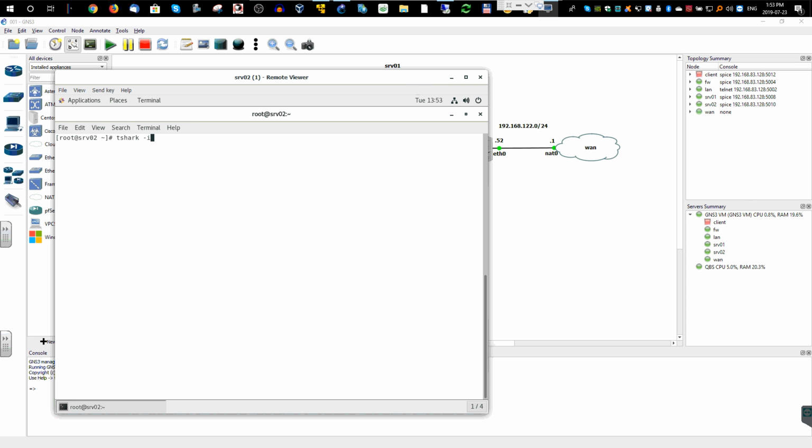-i eth0, my network interface, -w. Instead of capturing in real time, we're going to export it to a file in the TMP folder we're going to create. It will be capture01.pcap. That's the format which will work with the tools. So whatever happens, we'll capture it in this file, in this location.